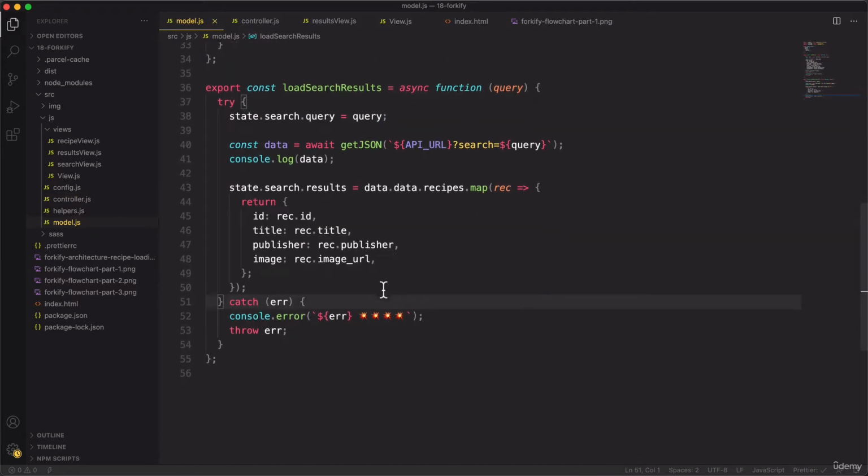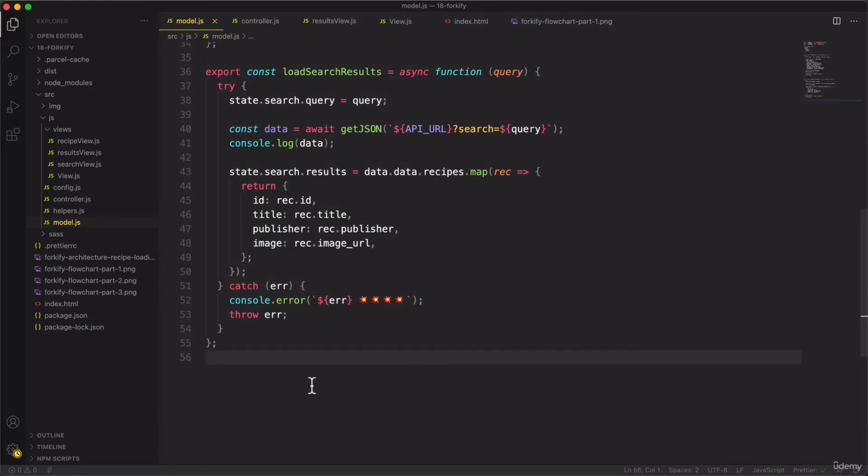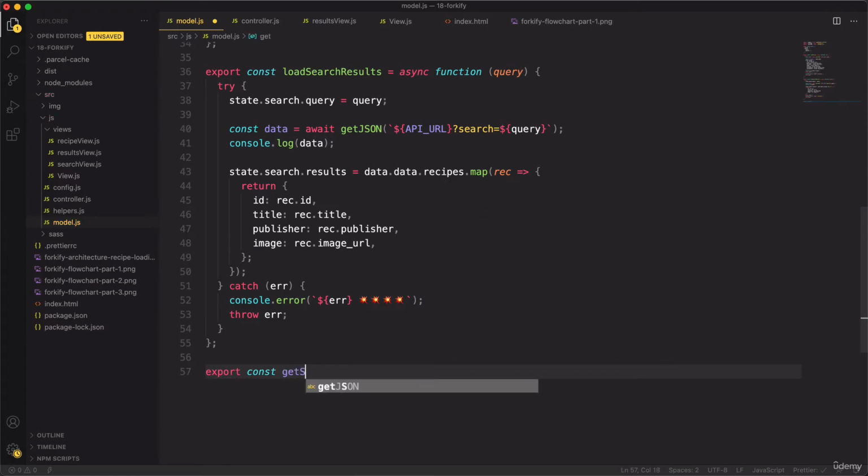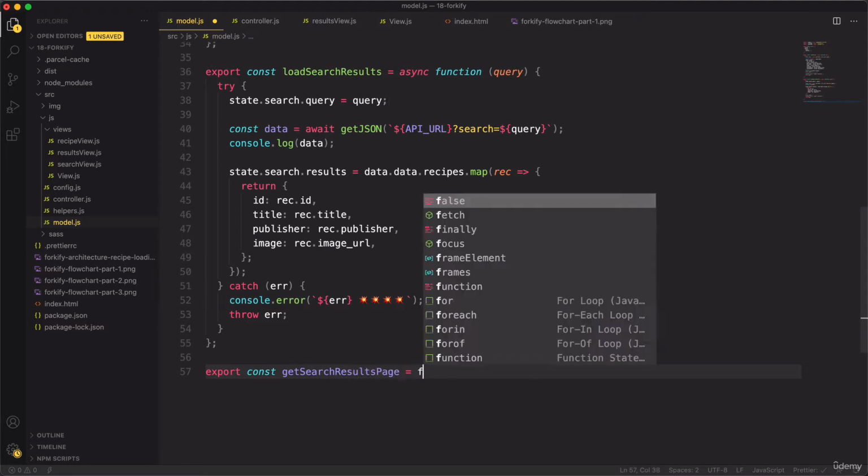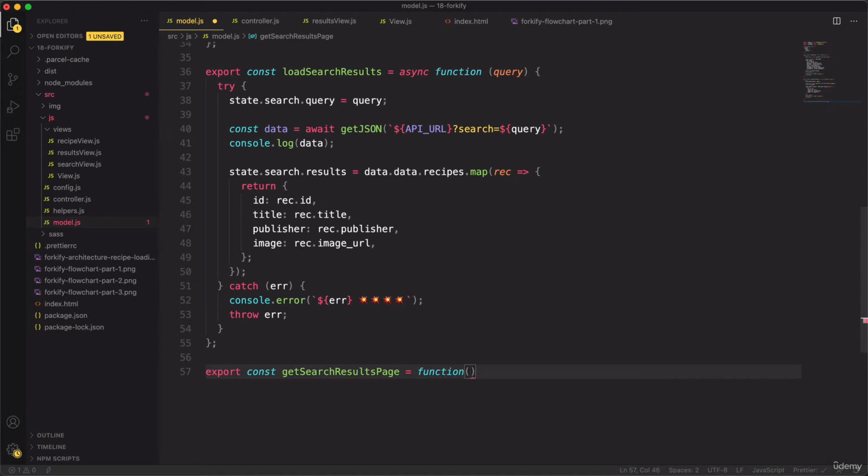And that's actually not so difficult. So let's create a new function here and also export it. And let's call it getSearchResultsPage. So a function. And this one is of course not going to be an async function because we already have the search results loaded at this point, at the point when we will call this function. All we want to do in this function is basically reach into the state and then get the data for the page that is being requested.